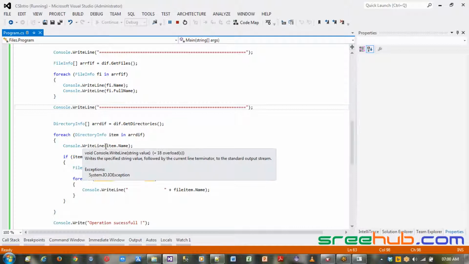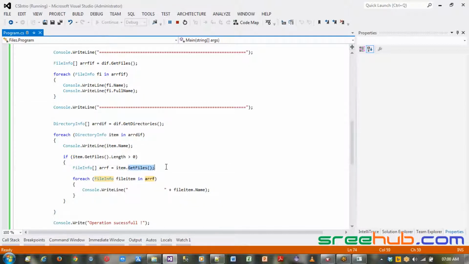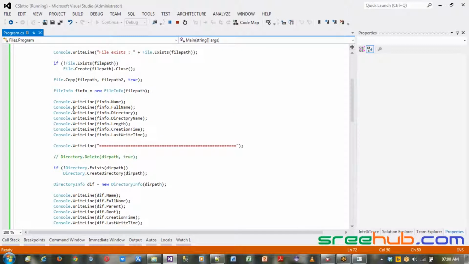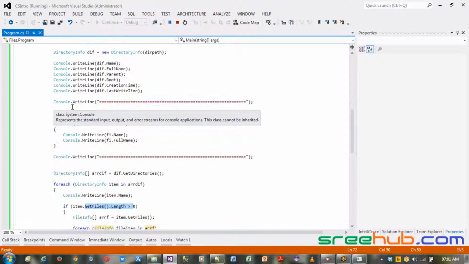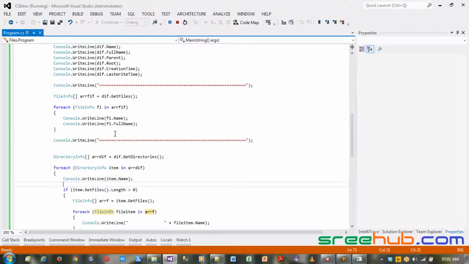Same way, if you want to check out the directories also, you can check get files, and you can also check get directories. If the length of get directories is greater than 0, again. So in this way, you can get all the details of the file class, which we use to do different operations on files, and for directory info, you can read the directory info part and then get all the details in terms of that.